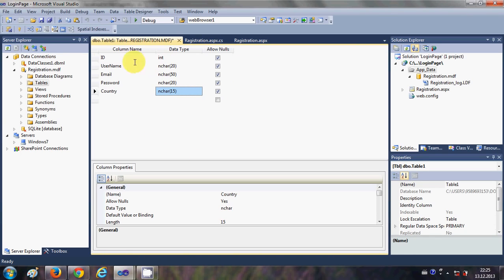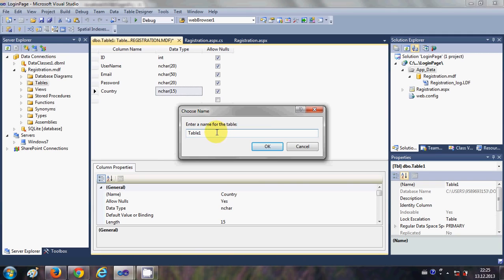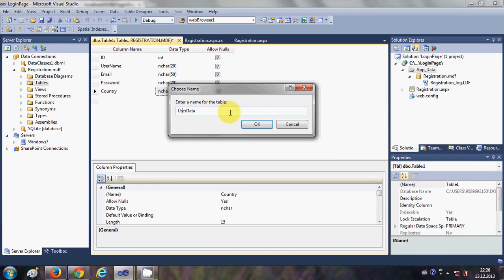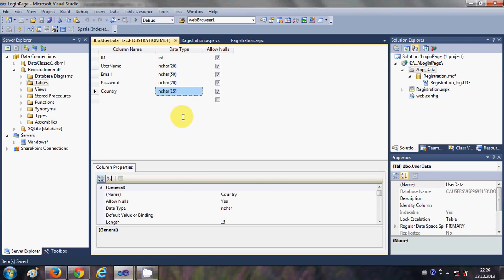Okay, now when you are done with your columns, you just need to click this save table, and it will present you a dialog where you need to provide the name of your table. So I will say user data table. Okay, so this is my user data table, because whenever a new user registers, his data is saved in this table, and I will click OK. Now my database is already made.